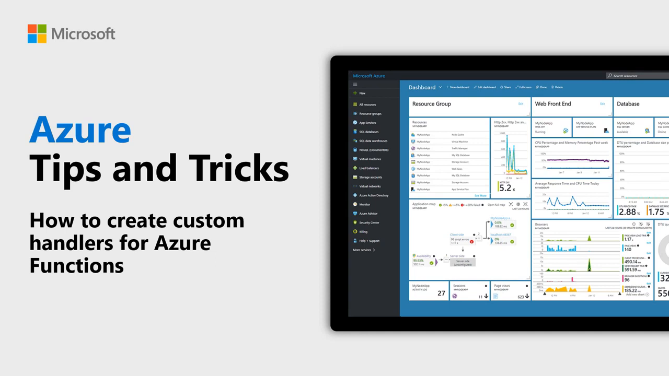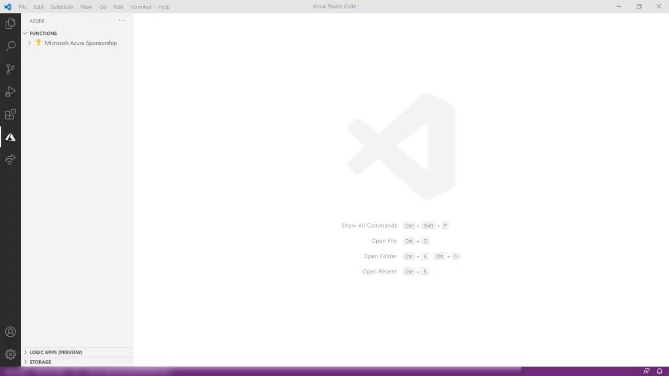Learn how to create custom handlers for Azure Functions in this episode of Azure Tips and Tricks. Custom handlers are lightweight web servers that receive events from the Azure Functions host and can be implemented with any language that supports HTTP calls. Let's create a custom handler function app with Go.